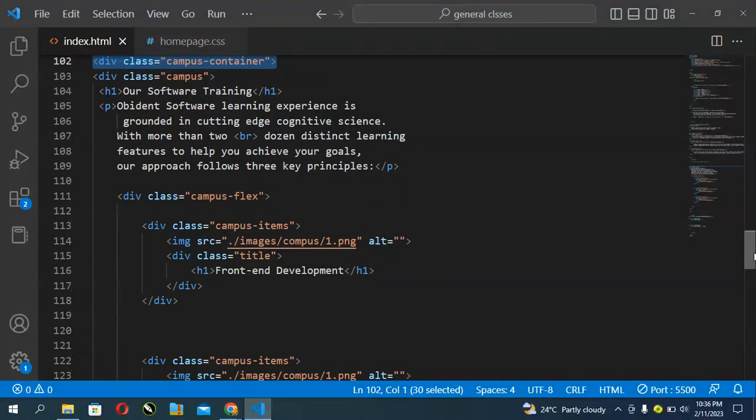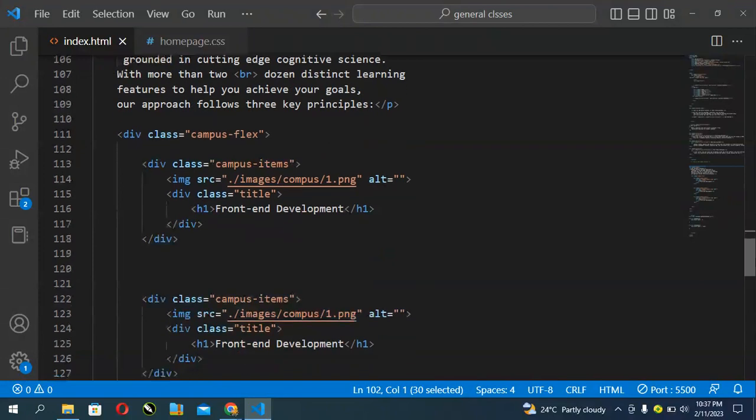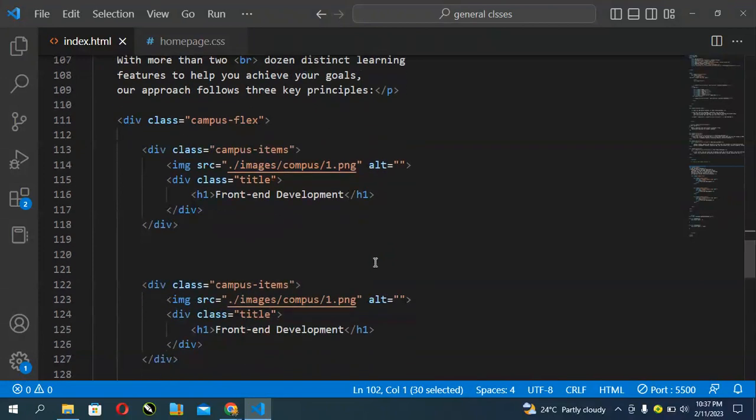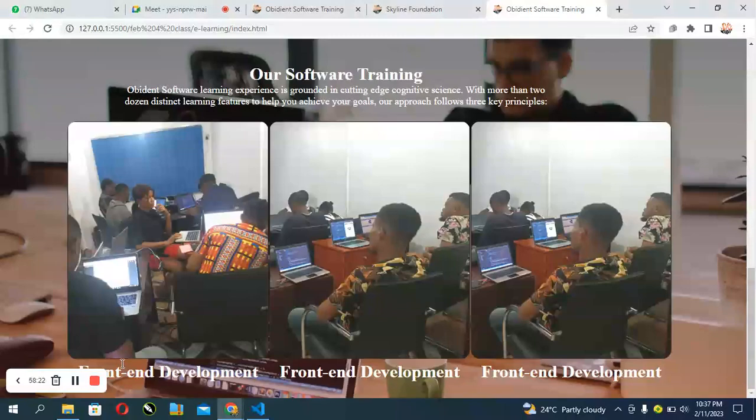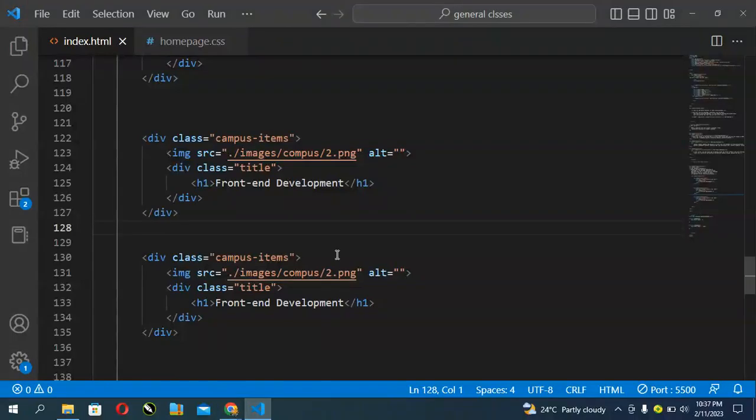Let me quickly change the images. So this will be two. Two, right? Two. That will be three. Please make sure you resize your image. Very important. I'm using one image. Two, two, three.